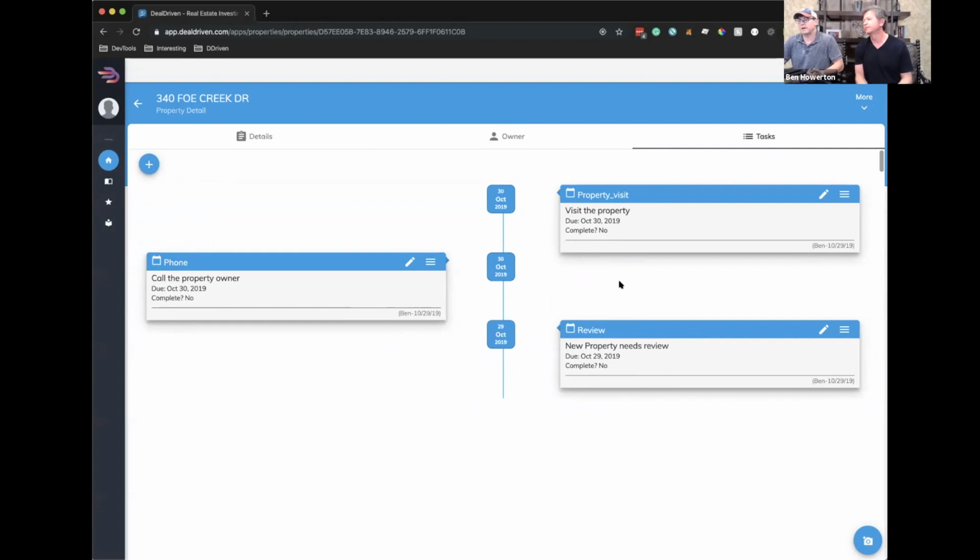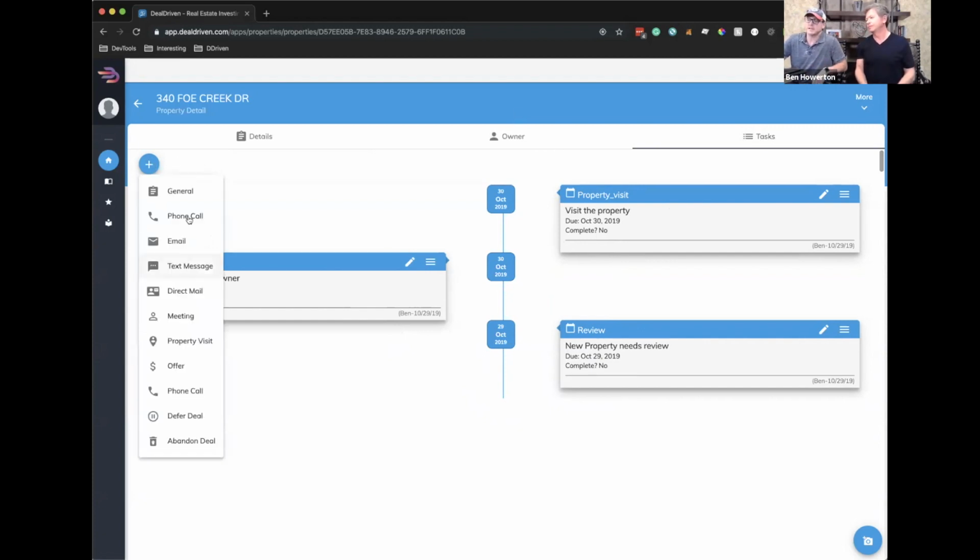By default, when you add a property, we create 3 tasks for you. Visit the property, call the property owner, and prior to that, new property needs review. Those are just the 3 most basic things. That's kind of your initial vetting process. But then you can add all sorts of additional tasks, as you can see here.